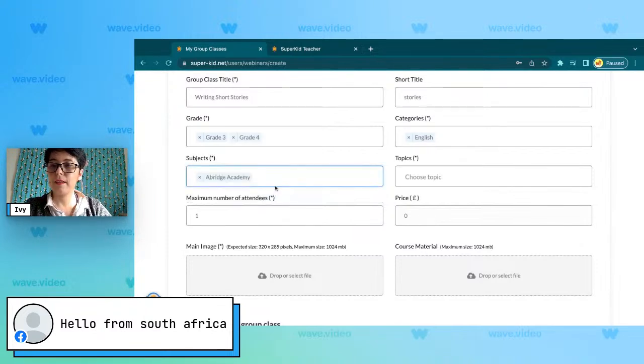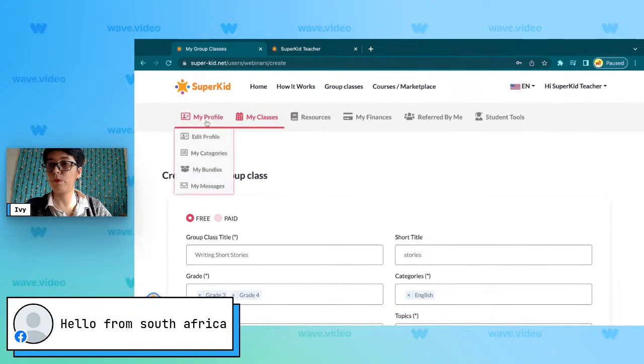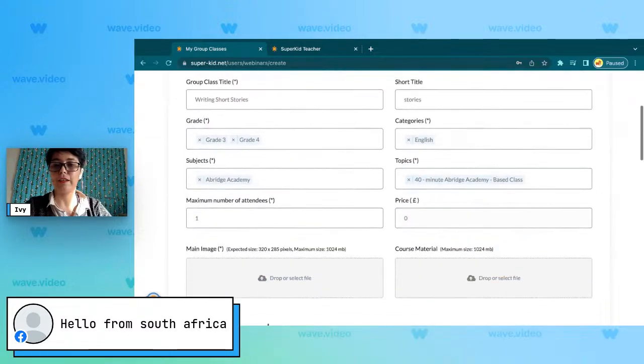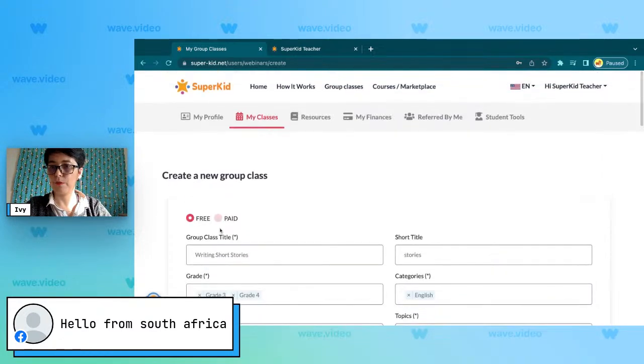So it's going to use a Bridge Academy curriculum, and it's going to last for 40 minutes. If you need it to be longer, you just go back and pick another. Remember when we set our categories, you go to the categories and add class length you need for the group class to be able to choose the maximum number of attendees. Let's say it's 4, and this class is going to be free, we said, right?